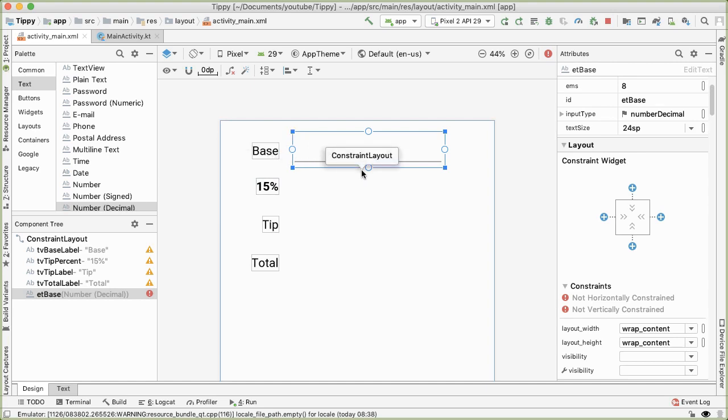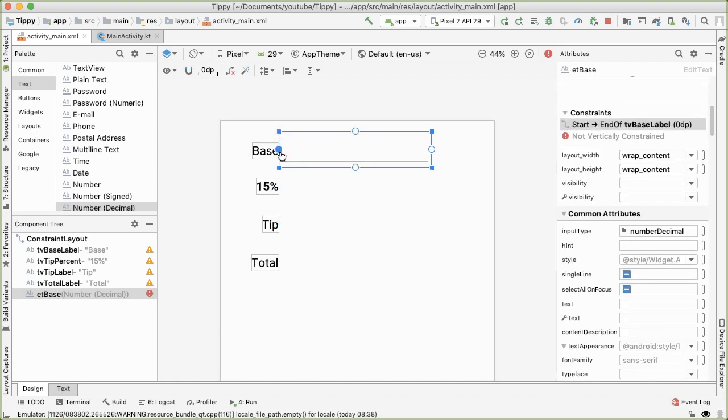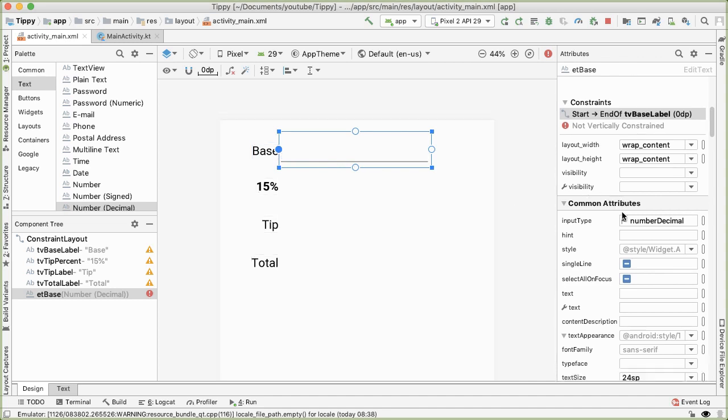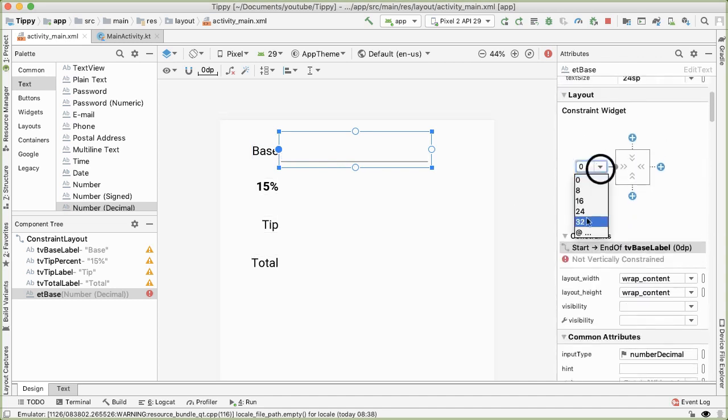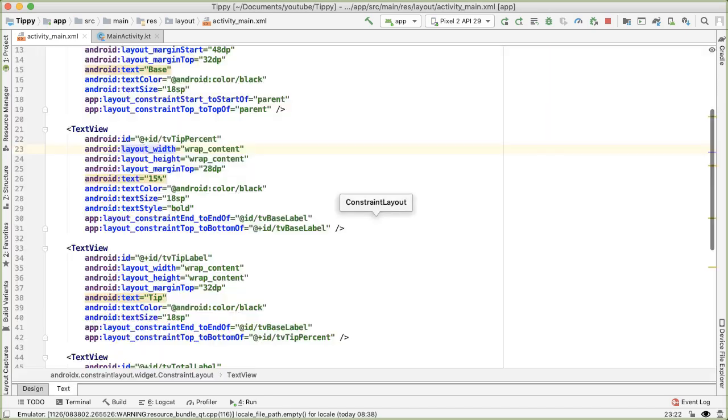and that's how we'll be constraining these elements. So for the horizontal constraint, what we're going to do is make a left constraint on the edit text to the base label, and that's going to be 32 dp, so we create some distance. And for the vertical constraint, what we want is we want the baseline of this edit text to match up with the baseline of this text view. And so that is something that we'll do in the text tab.